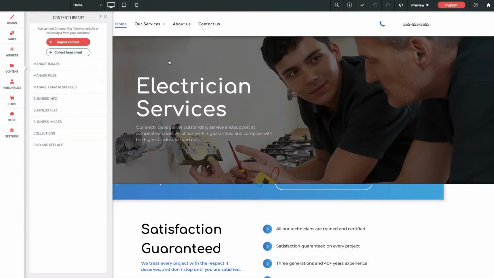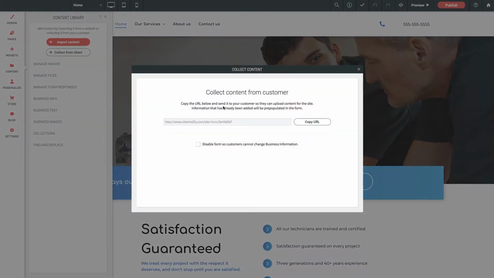Closing out here, let's click into Collect from Client. Much like our preview links, this window generates a URL that you can supply to your clients, allowing them to upload files to you directly, which will then be automatically accessible to you here in the builder's image and content libraries. So no need to have your clients send you a million emails with image attachments and zip files. They can upload it all directly to you, saving you a ton of time in the end.